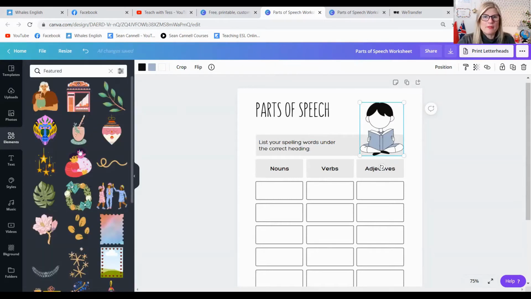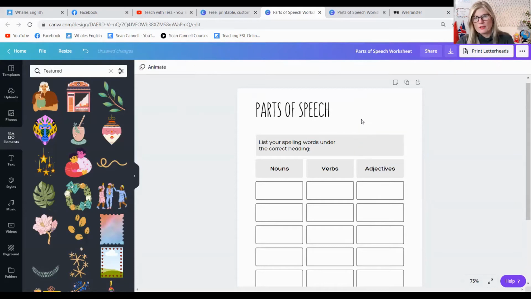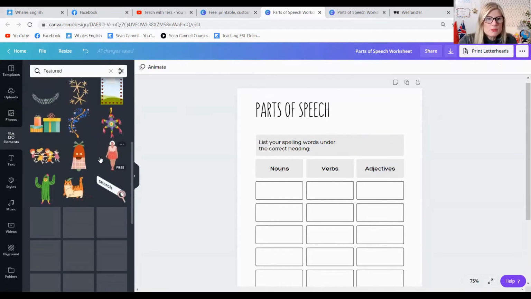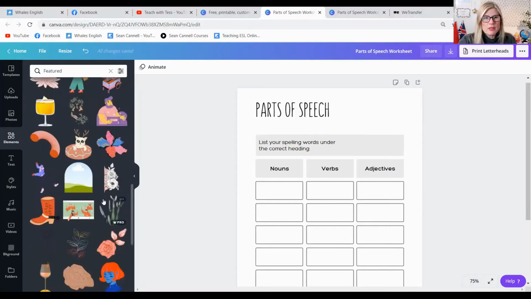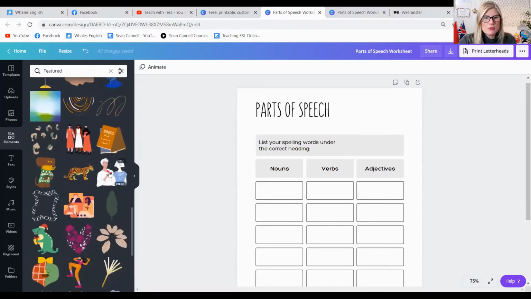I just want something quite fun. I definitely don't want that. I think it's a bit boring. Ooh, should we have a cactus? That one's free. You can see it says free. These are free. Most of these are free, which is great. So maybe is that what I want?